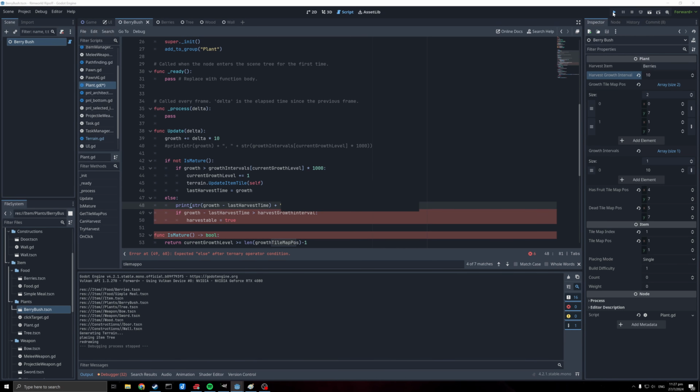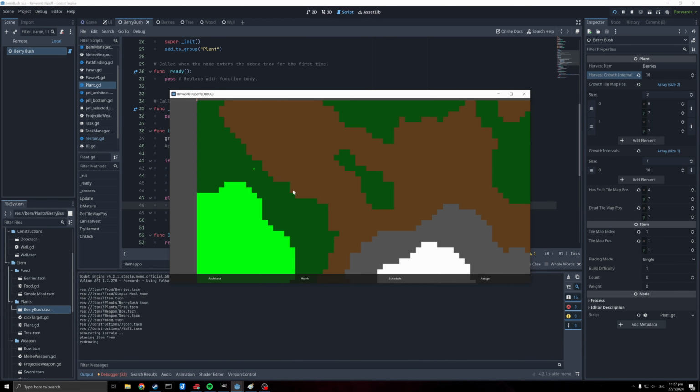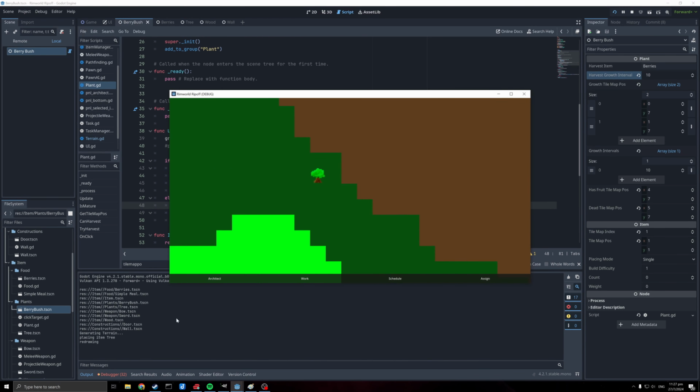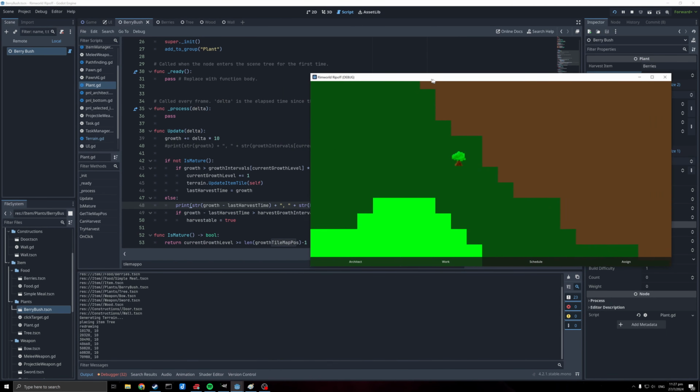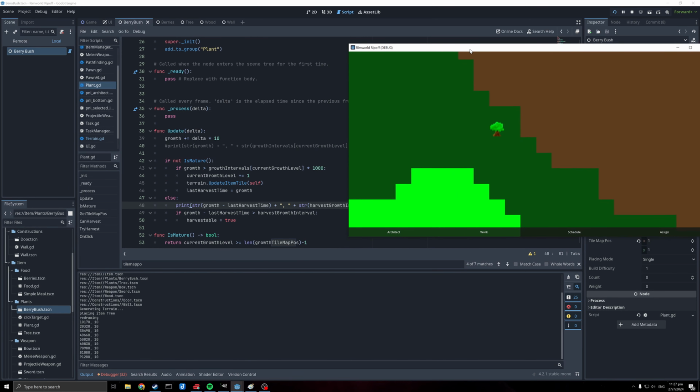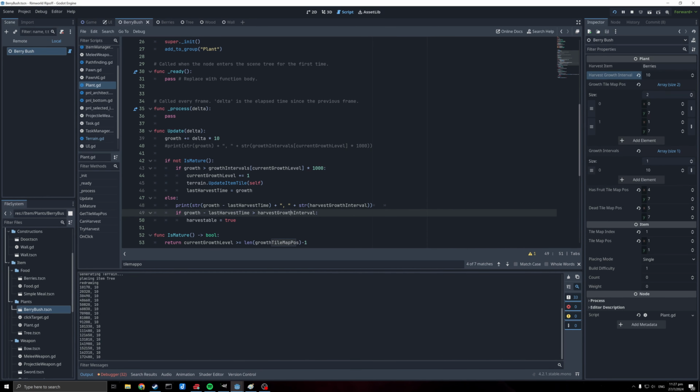All right, let's see where we're at. So let him grow first, and now okay, so the time since we grew is going to be getting bigger. Oh, so I am harvestable. So first of all, I forgot to multiply this by 1,000.